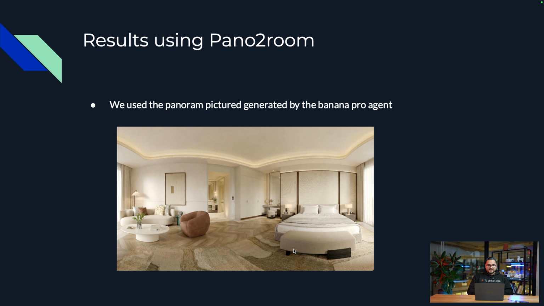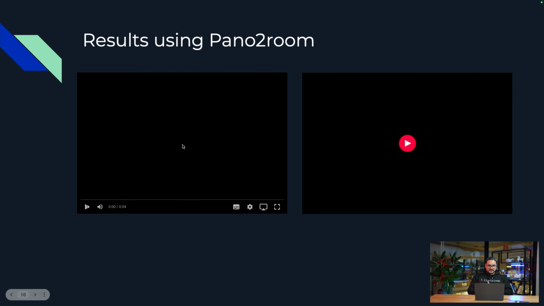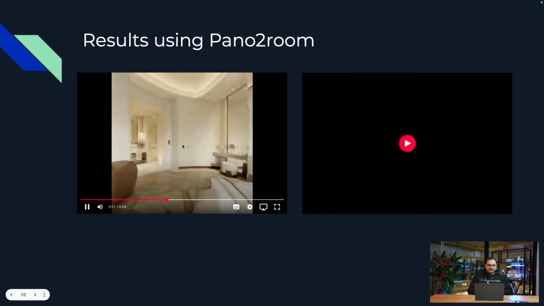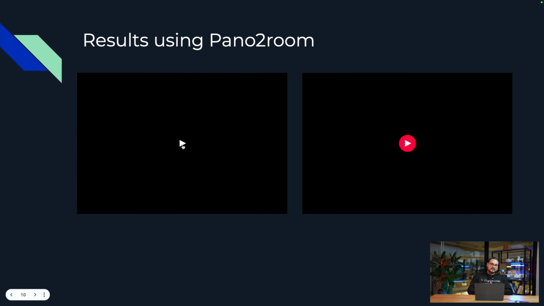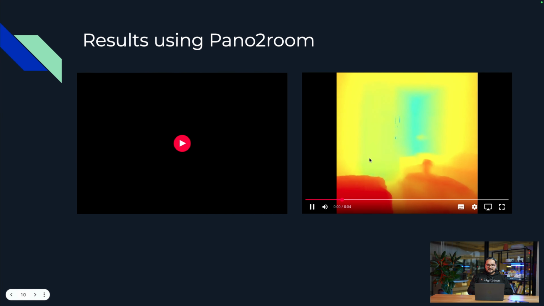This is the most interesting result: the result using Pano2Room, an application specialized in rendering panoramic images. We have to keep in mind that the picture that we use is not a panoramic picture, but with Banana Pro we convert this picture into a panoramic one, and the result is this one. We have a perfect navigation inside the room with good or mid quality, and also we have the depth estimation.